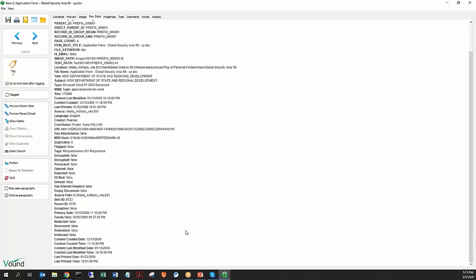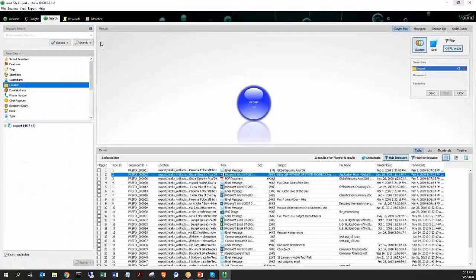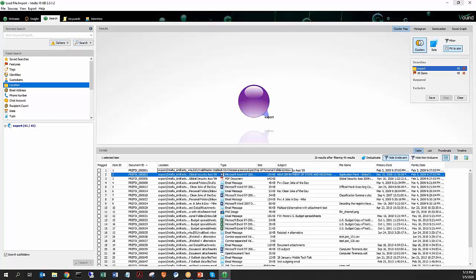And what's really interesting is that even if you don't map a field, Intella still preserves them here. So sometimes a more technical user might need capabilities or search capabilities that a regular reviewer might not need. But with Intella's search capability to limit your searches to only the raw data field, it's possible to perform searches that are only on these items.